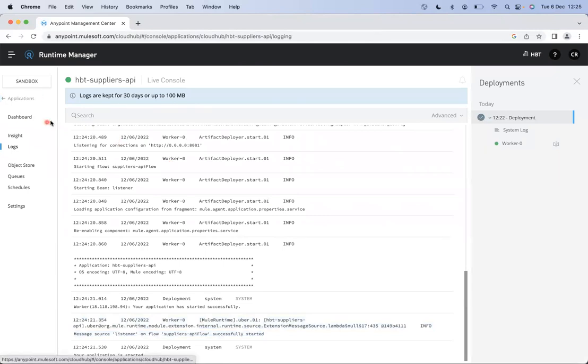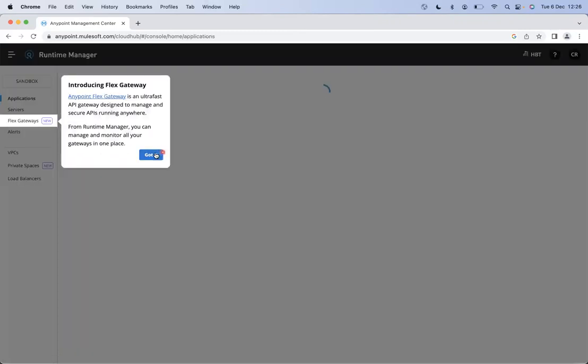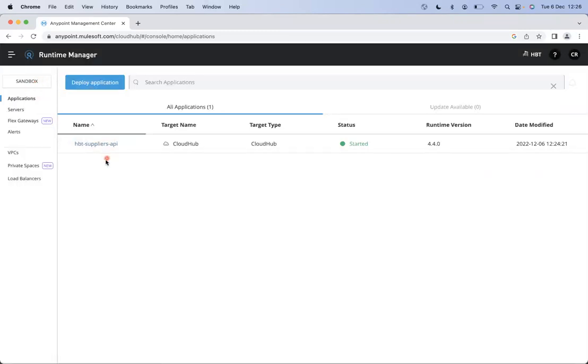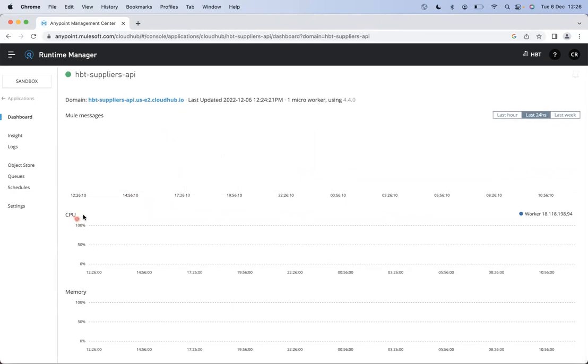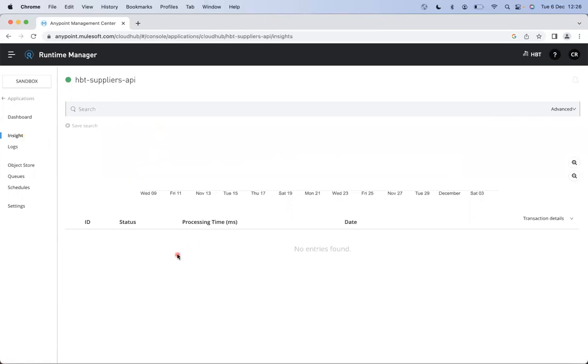All this information we can see within the logs. So how we can see these logs means, let me reopen it. From the environment, go to the applications tab, and from the applications, you can select the application that you wanted to verify the logs. Click on that application. And this is the dashboard. So in this dashboard, you can see the usage limit of CPU and also the memory and the number of Mule messages and when it was triggered, and all information you can check on the dashboard. And inside insights, also you can check the transaction details and the processing time, all this information.